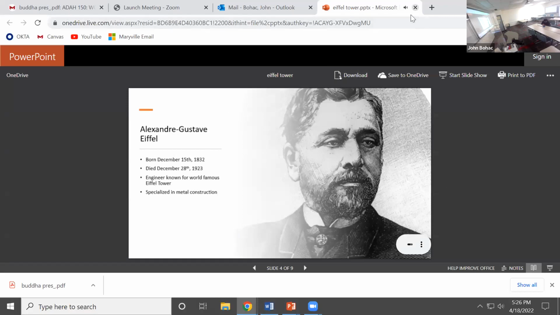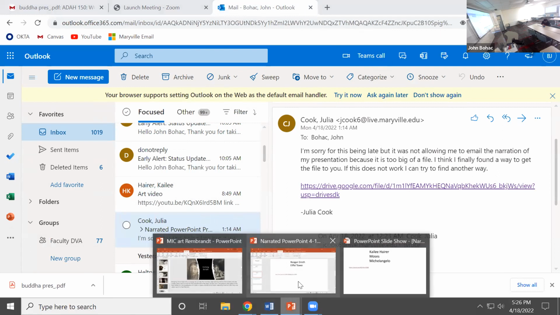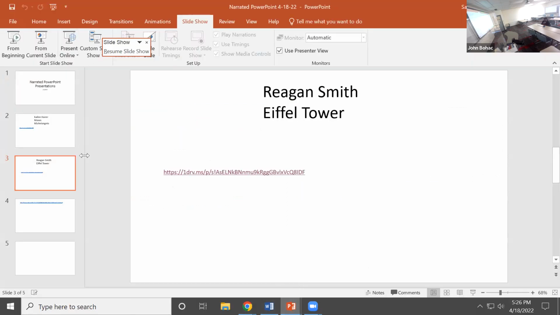Alexandre Gustave Eiffel was born on this. There we go. So, what do you guys think? I gotta make sure I got the right share going on here. Yeah, we're good.